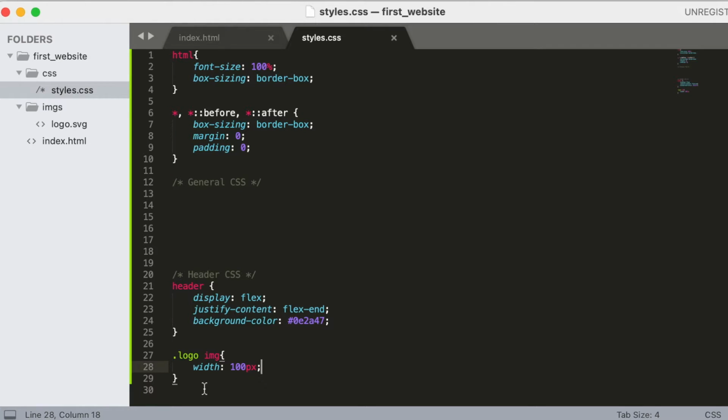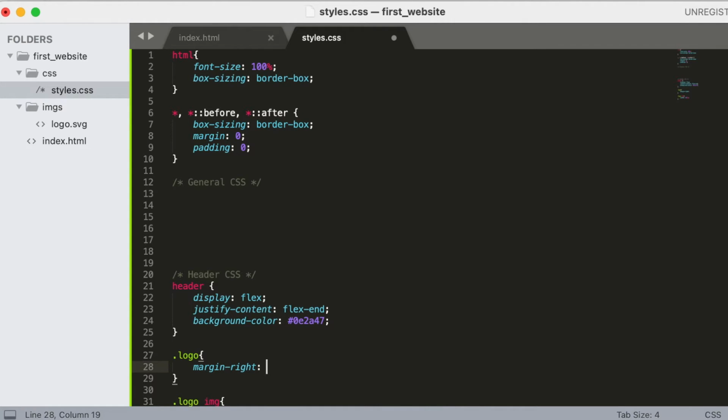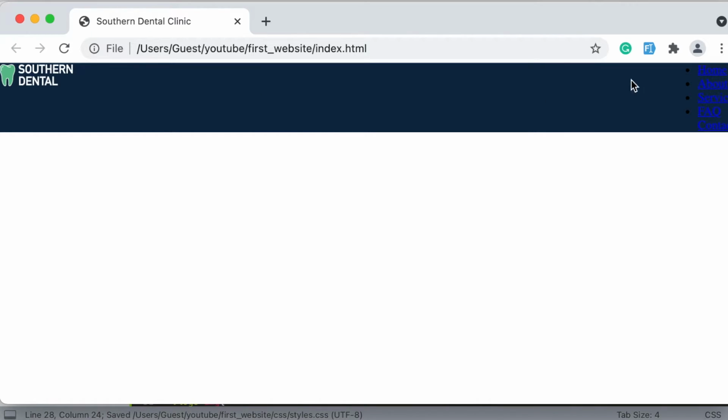So let's put some margin to that logo. So I'm going to put logo and put margin right is equal to auto. What this does is basically will bring the logo on the left side. Perfect. This is looking good. So we've got the basic structure ready.